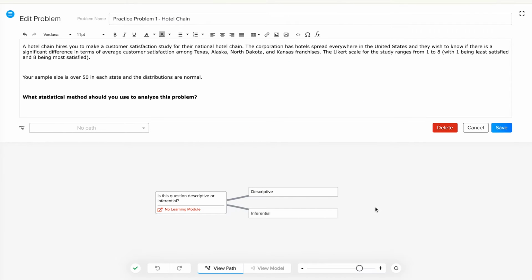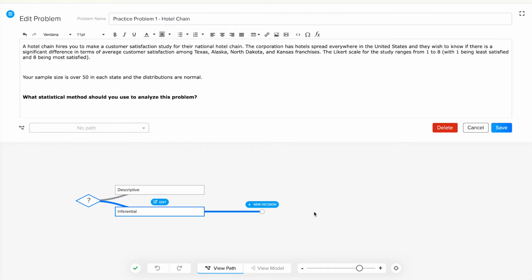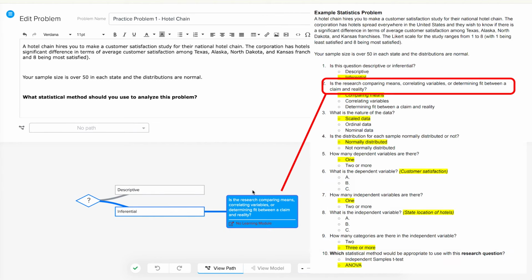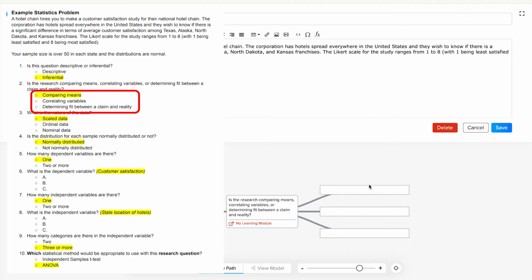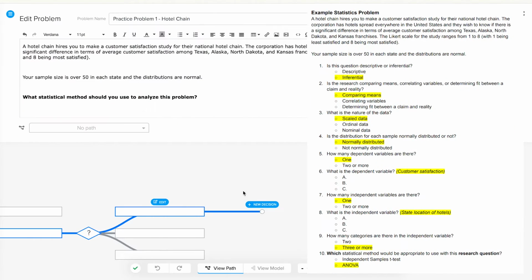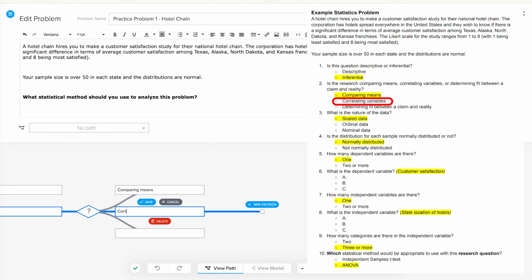To continue, select the correct answer. The next New Decision button will appear. Click the button. Type the next question from your list in the text box. Click the plus sign the same number of times as you have options in your outline under this question. Type the options under your second question into the option boxes below.